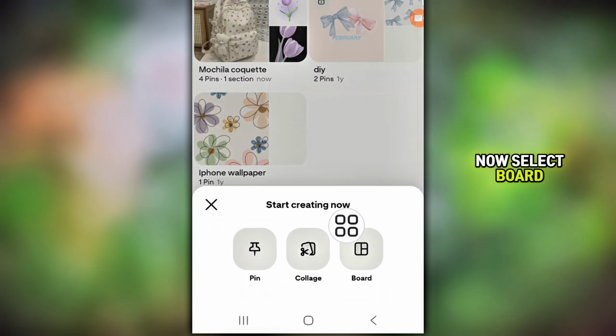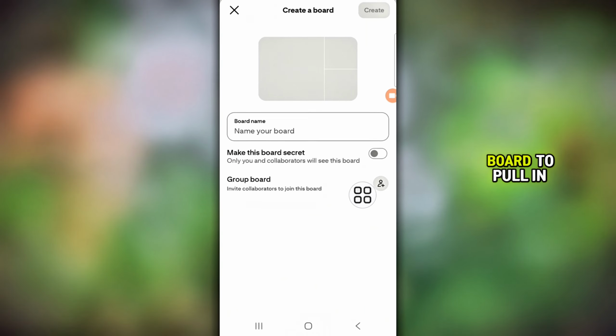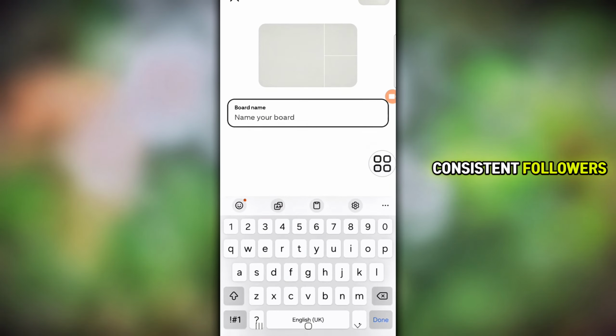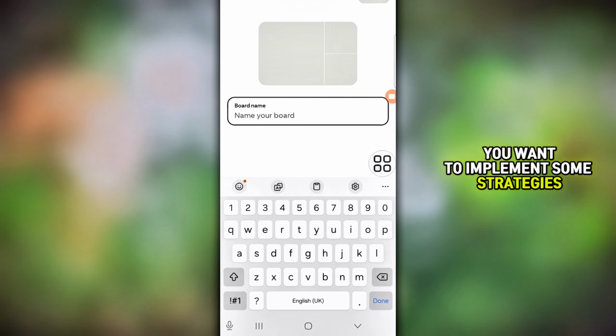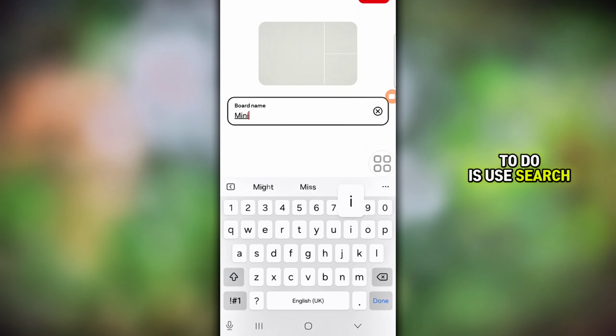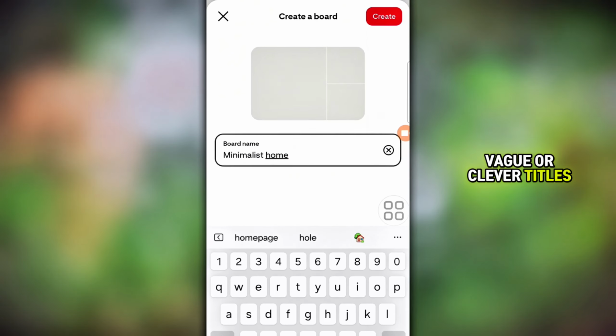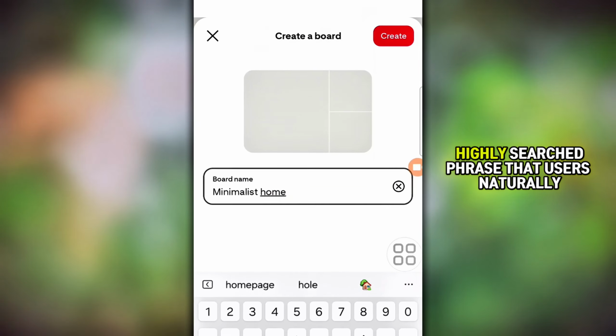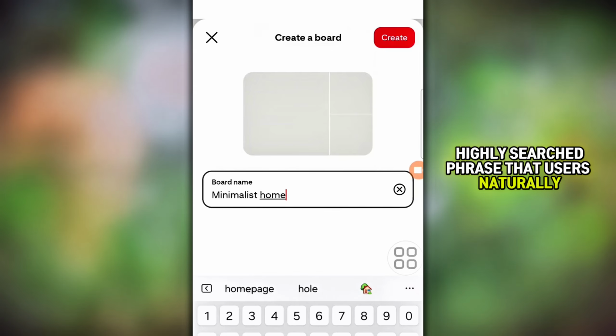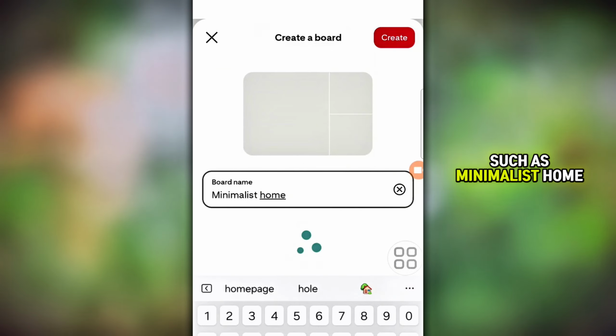Now, select Board. To optimize your new board to pull in consistent followers, you want to implement some strategies. The first thing you want to do is use search-friendly names. When naming your board, avoid vague or clever titles. Instead, type a clear, highly searched phrase that users naturally look for, such as minimalist home.